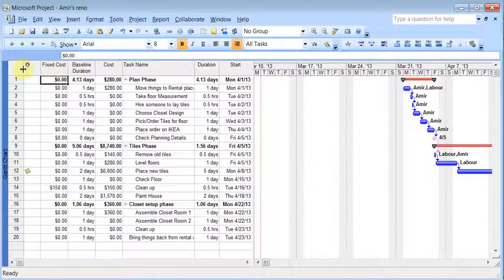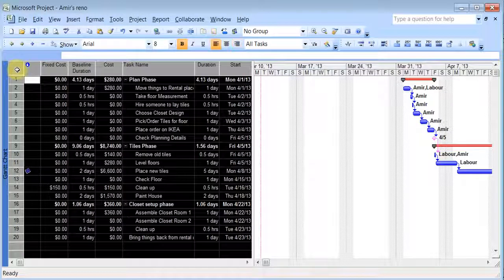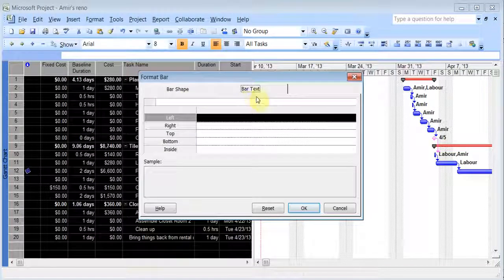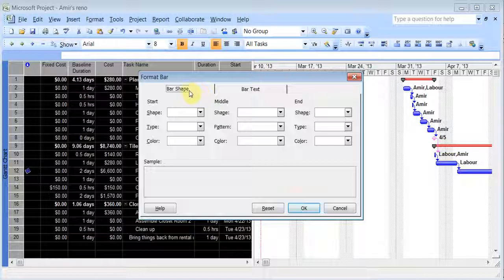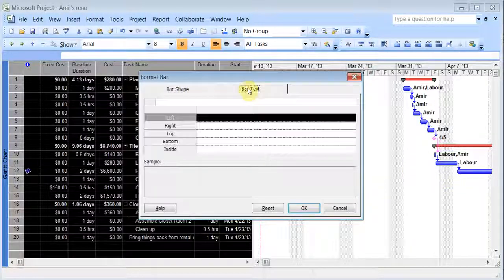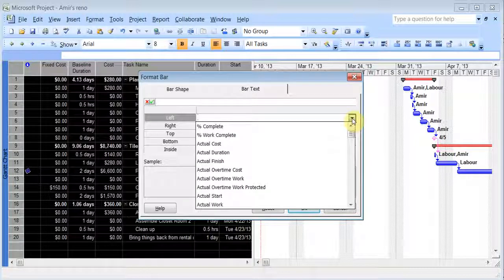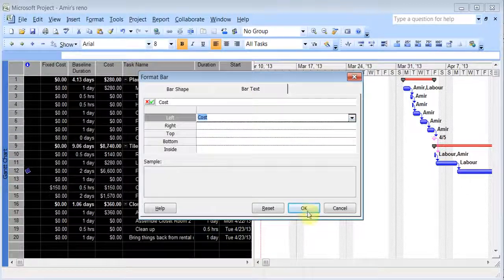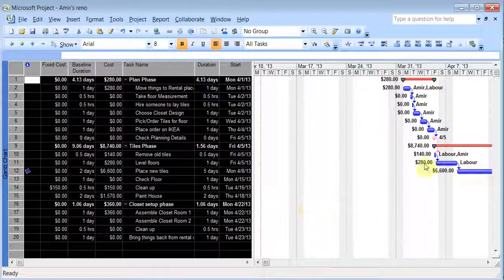And the other thing you can do is, I'm just going to click here in the corner to highlight everything, and I go to format and bar, and there is an option called bar text. So there is the bar shape. Now for some reason this feature doesn't come up, and you right click and go to that, and there's a bar text, and I can choose on the left hand side of the bar, I can say add the cost. Click OK. Now we see it adds the cost for each and every task on the left hand side.